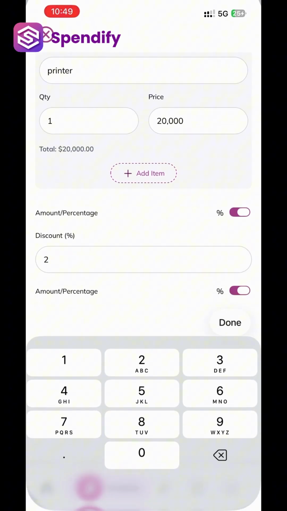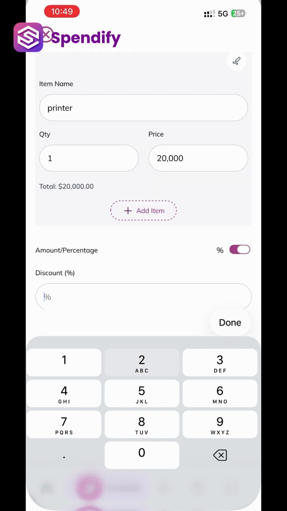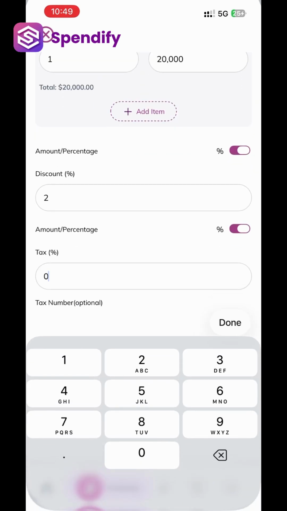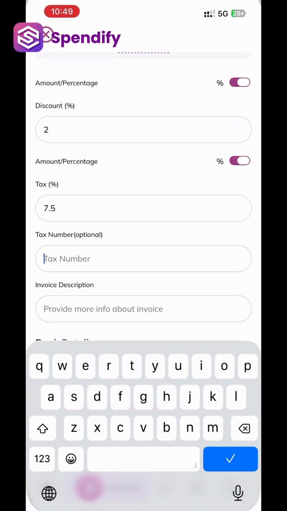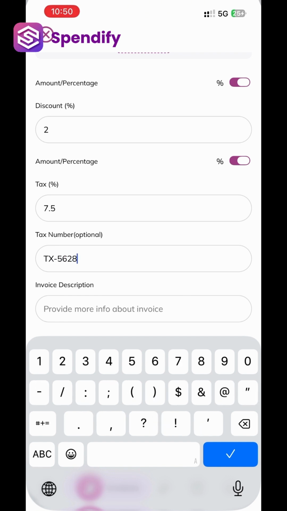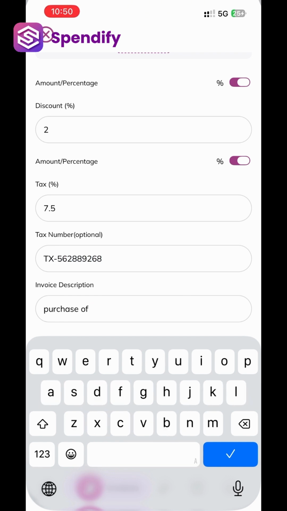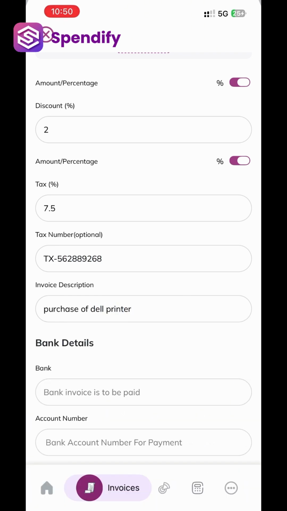Additional invoice settings can also be applied. The user can add a discount, set the tax percentage, include a tax number if needed, and write a clear invoice description so the customer understands exactly what the payment is for.